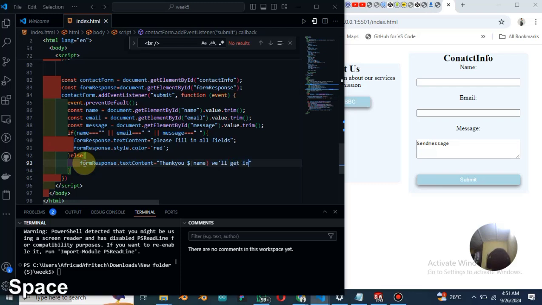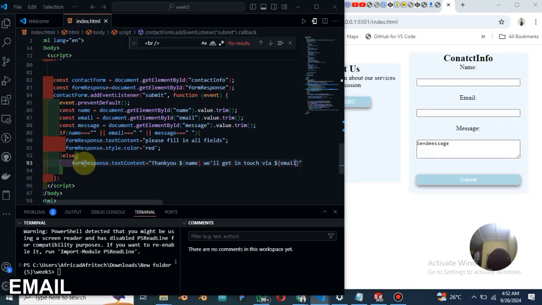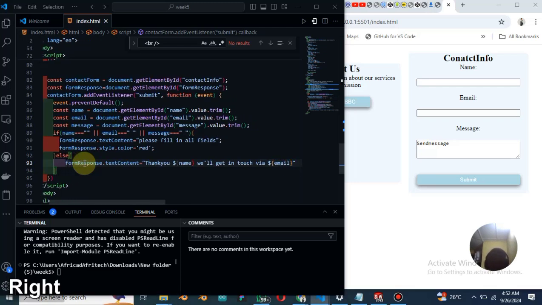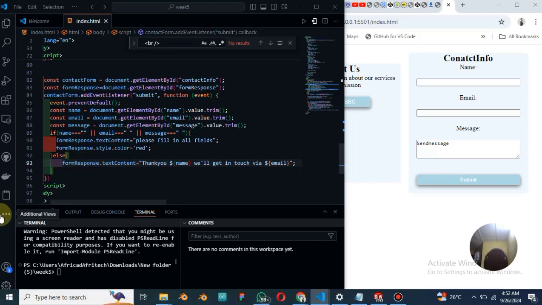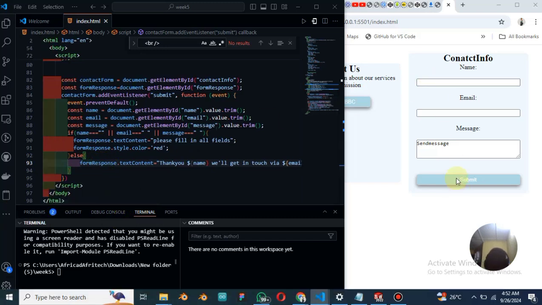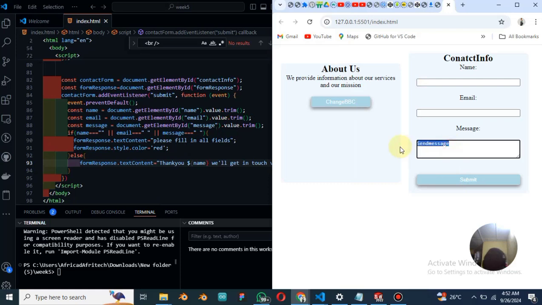Will get in touch by, let's see, the person's email. Let me create a variable, the person's email. So we should work. So I think this should work. So this should work.